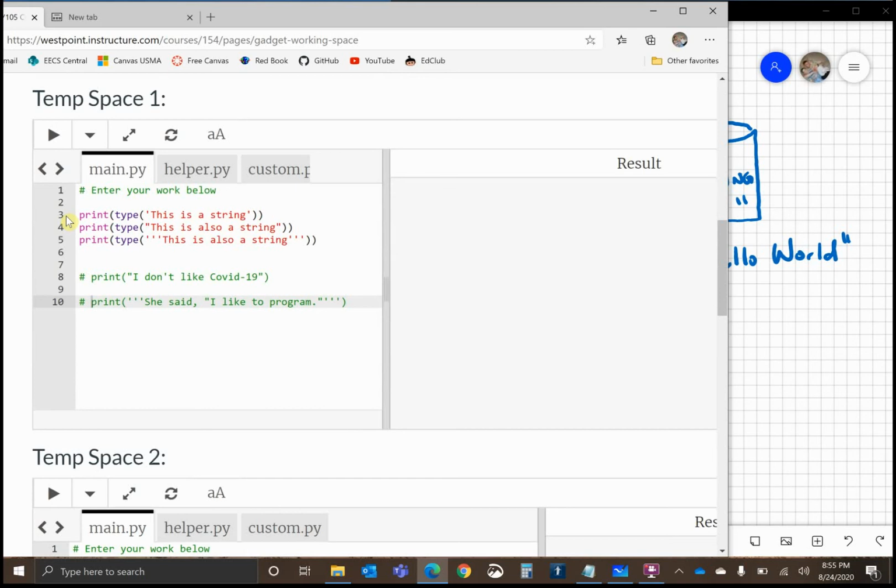Single quotes. This is the convention most often used in Python. However, on line 4, you can see we can use double quotes, and in line 5, we're using triple quotes. The point here is they're all valid. They're all strings. So I'm going to run this, and what we expect, they're all of type string.